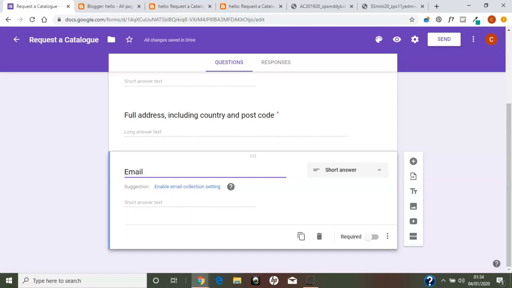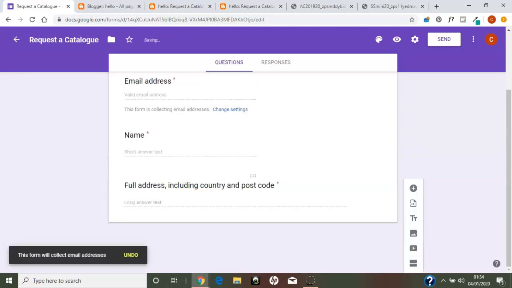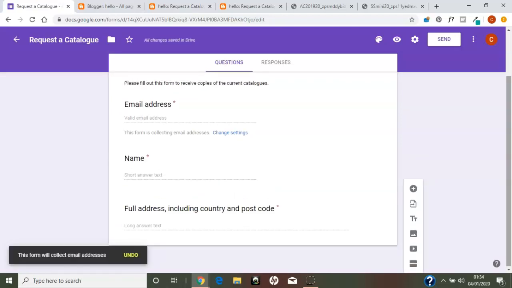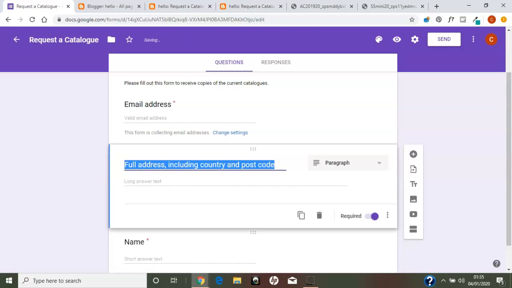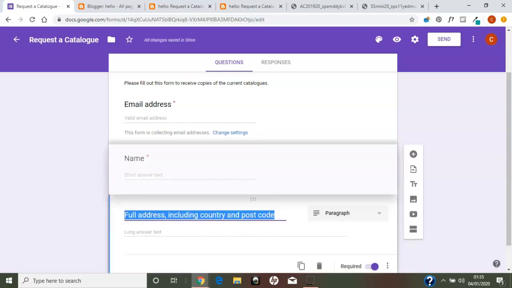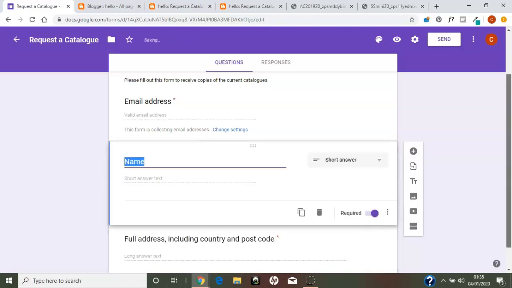But that's a good thing to do, because what it does is it creates a field that requires a valid email address to be put in. Okay, that field does jump to the top of your form and you can't move that around, but I don't think that's a problem. Any of the other fields you can just drag and drop into position. Okay, but obviously having the name first probably makes a little bit more sense.